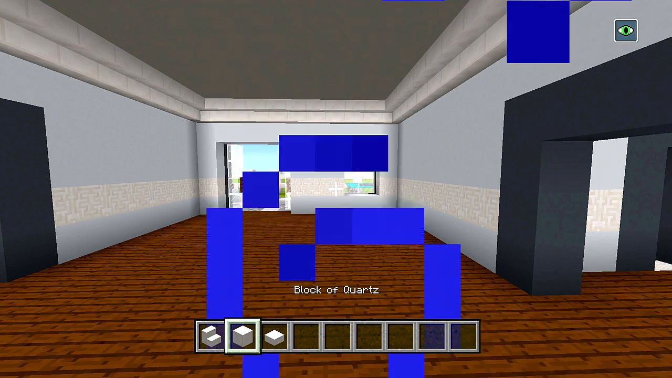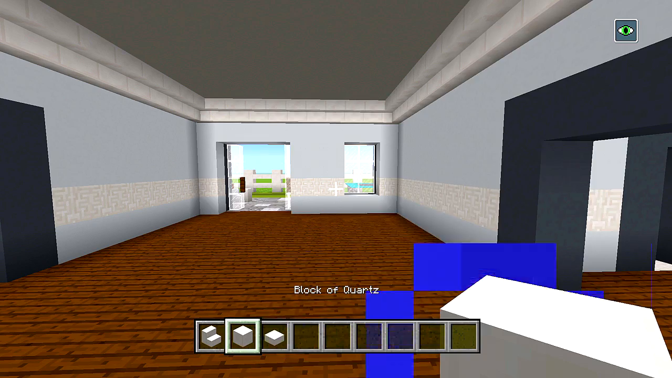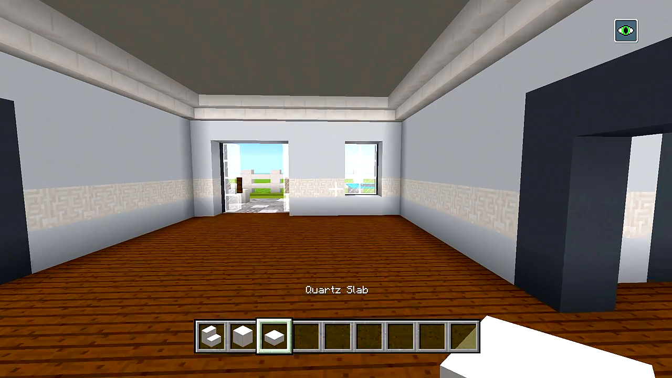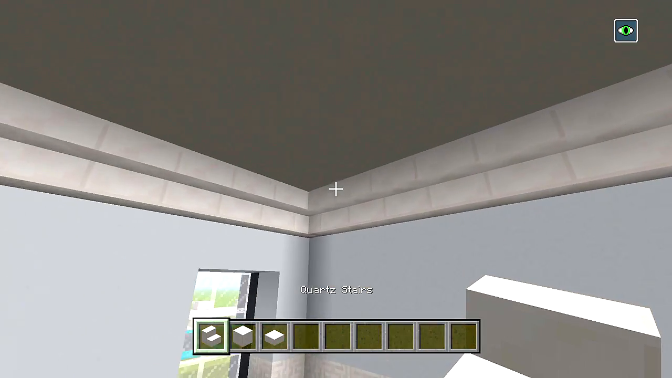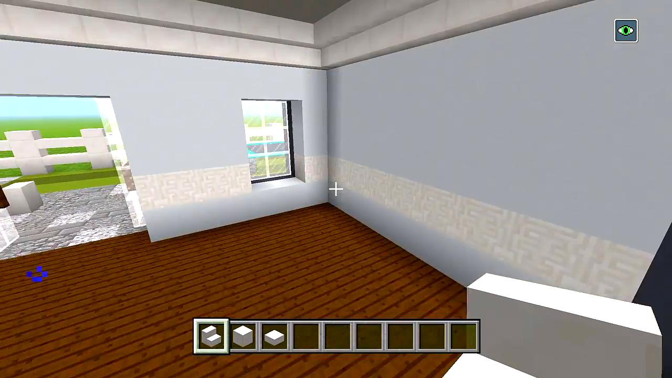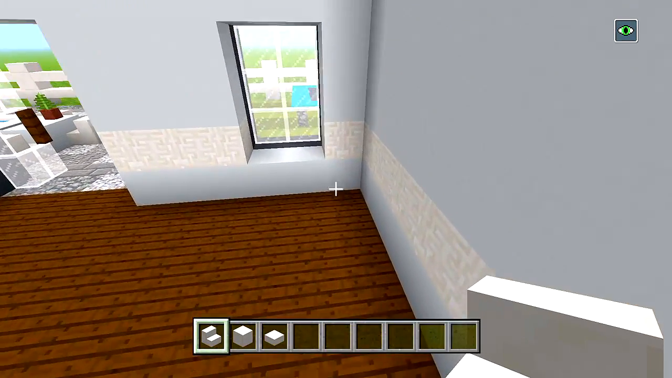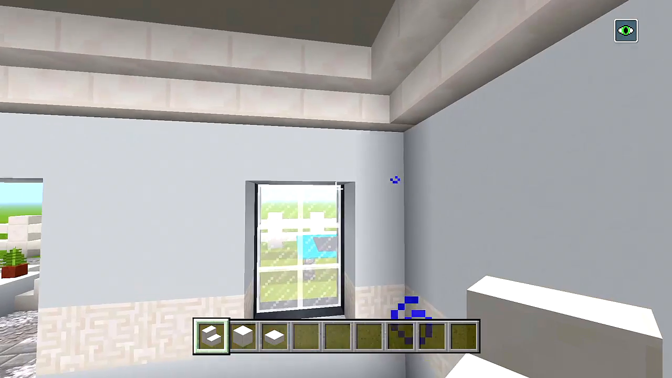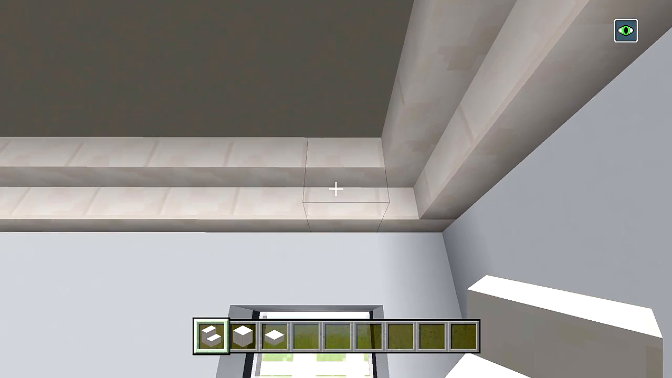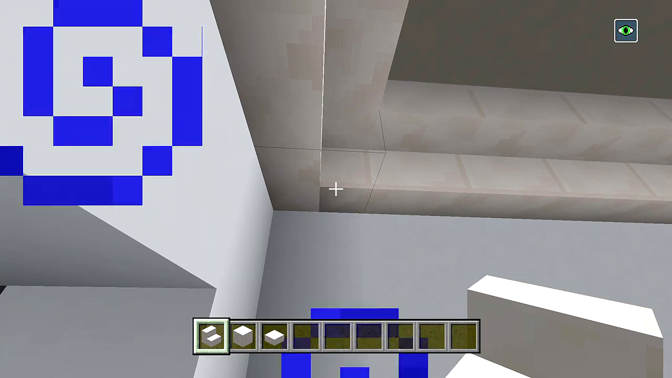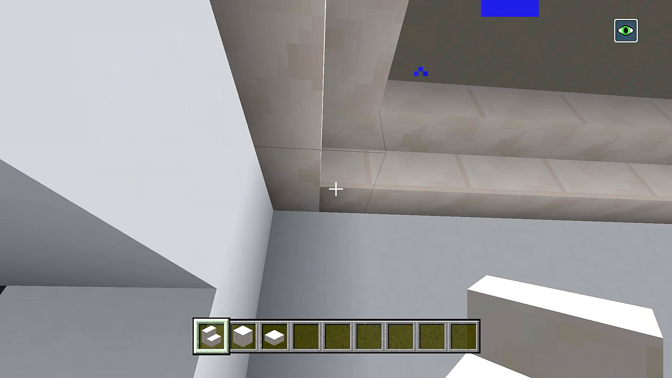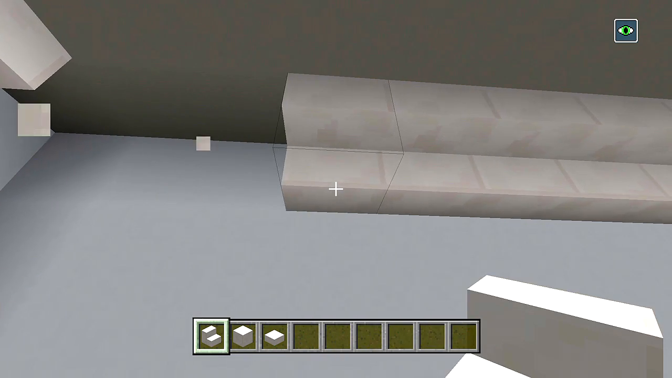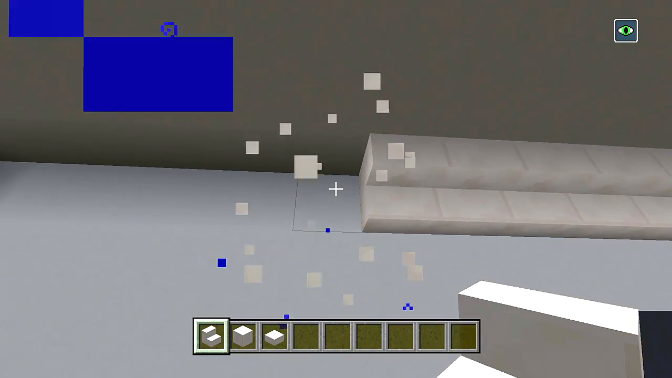So I went ahead and gathered some quartz stairs, blocks of quartz, and quartz slabs. The first thing we actually have to do is delete some of this crown molding, because we're going to have the staircase going up right here, and then it's going to turn to the left. So let's delete some of this. I'm going to start here. I'm going to delete 6 spaces. 1, 2, 3, 4, 5, 6.